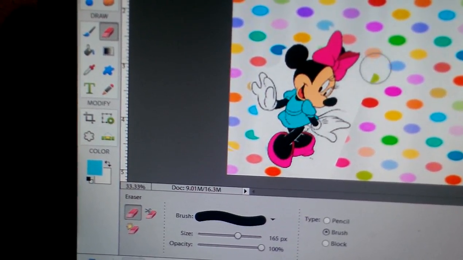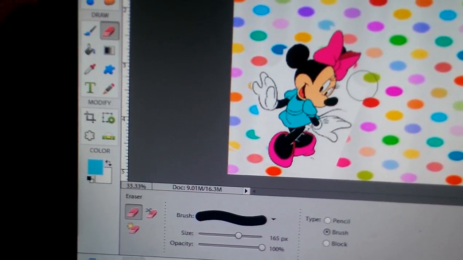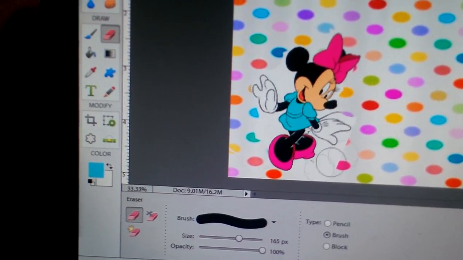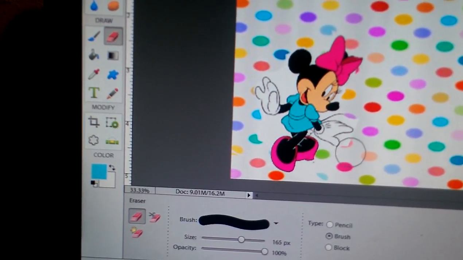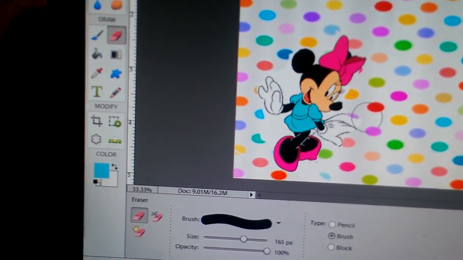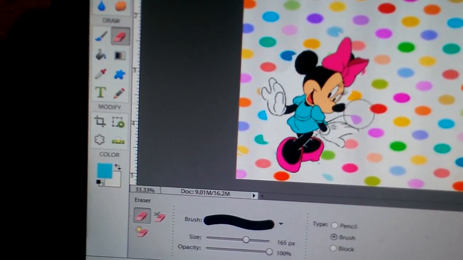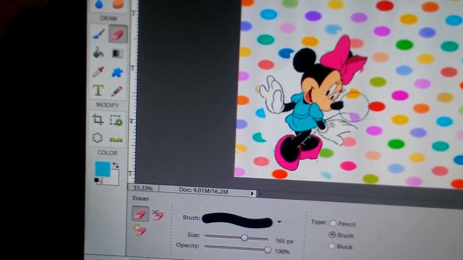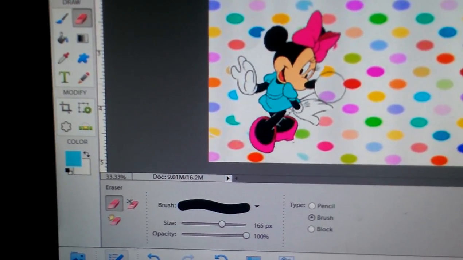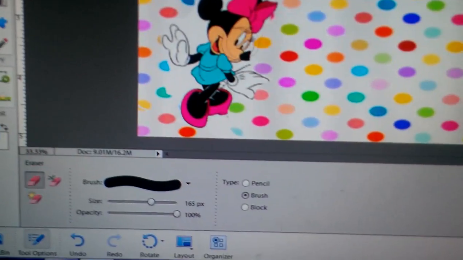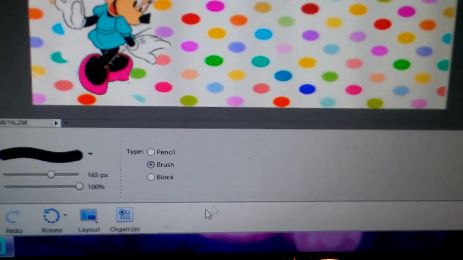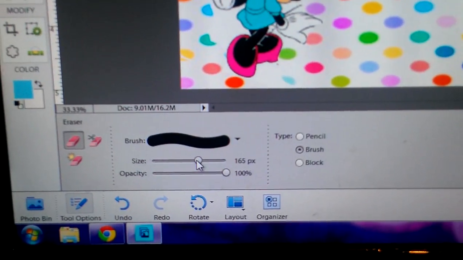It's hard to see through the camera. Okay, but y'all get the idea. You just go around until all the white is gone. And if... oh, I cut her nose off. Okay, well, seeing how there's still more right here, you want to go back.